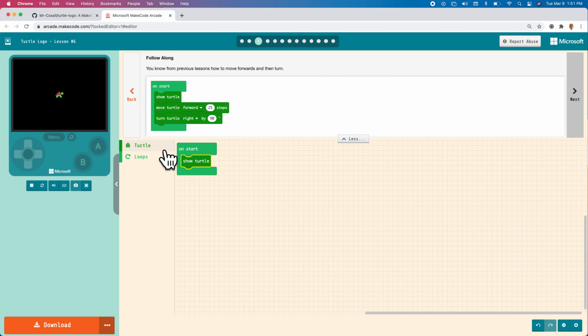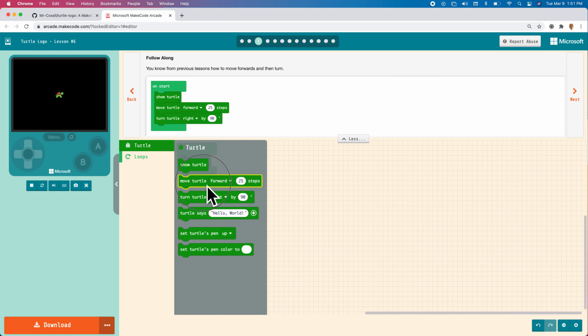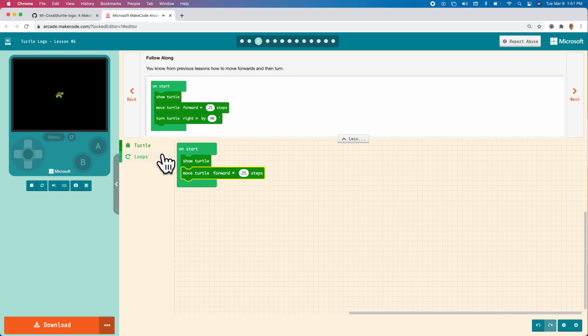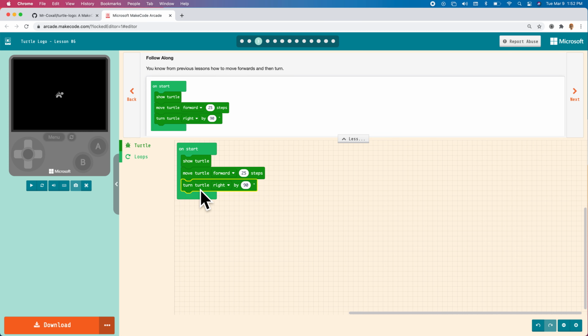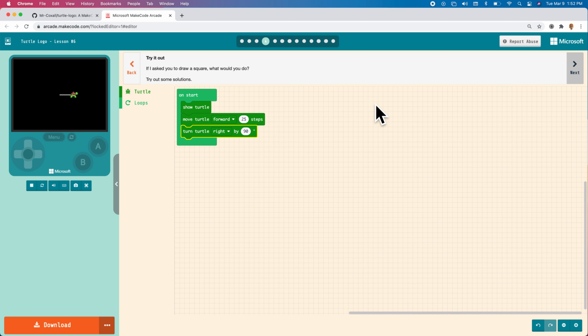Previously, we've seen that you can move your turtle forward, and you can even make your turtle turn a 90-degree corner, right or left, and it doesn't have to be 90 degrees. You could make it turn any direction you want. So with this starting code and knowing that we can move forward and we can turn corners, if I asked you to draw a square, what would you do?